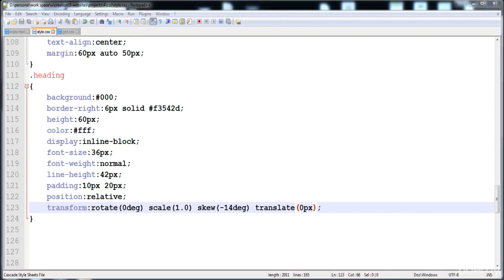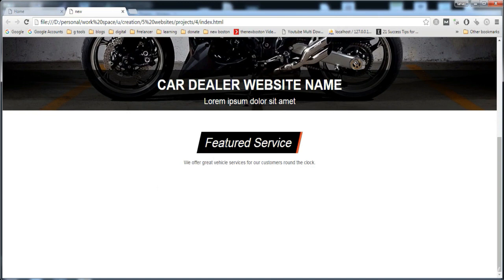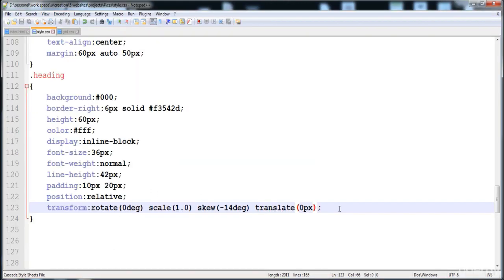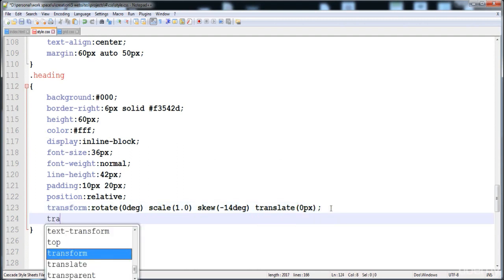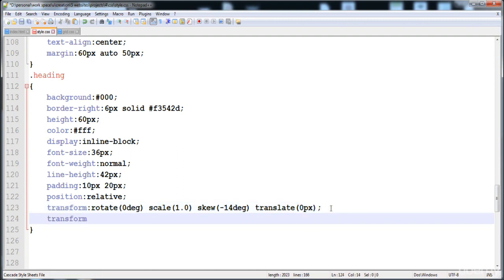And now let's see what happened. So now it is tilted, and here you see that this is not flat, it is just disturbed, or you can feel that this heading is not in good quality. It has poor pixels or poor image quality. So we have to apply transform style flat. So now it will be okay.